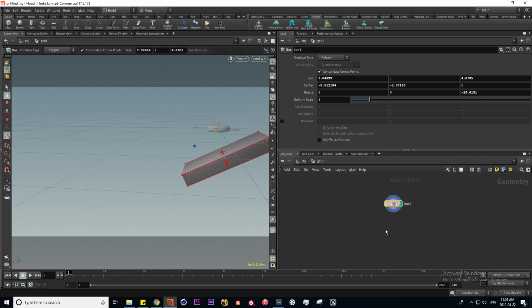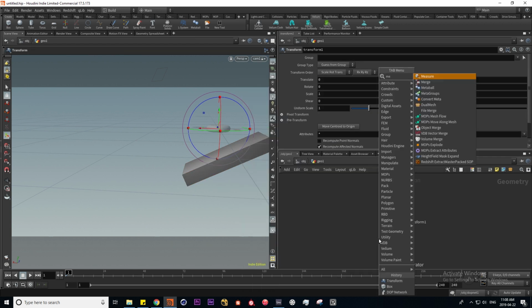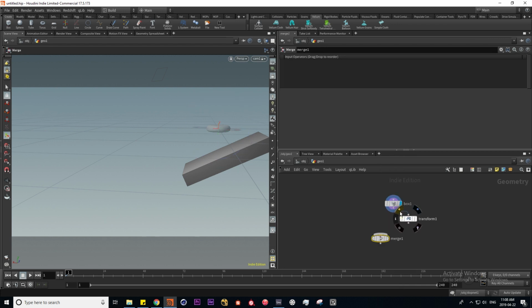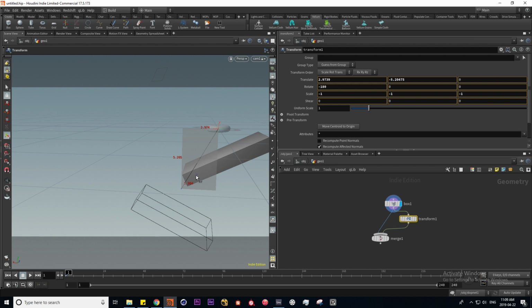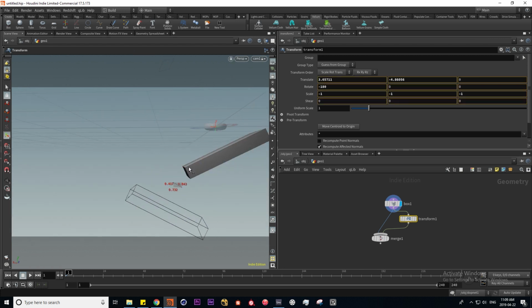Now here's something interesting. If I lay down a transform SOP and a merge SOP and merge these two together, I now have 2 boxes merged. One of them is the original and the second one will be the transformed. So if I go in the transform and change the X scale to -1, it's going to flip it, and then I'm going to again make use of this constraining transformation gizmo and move it down over here and maybe adjust it a little bit.